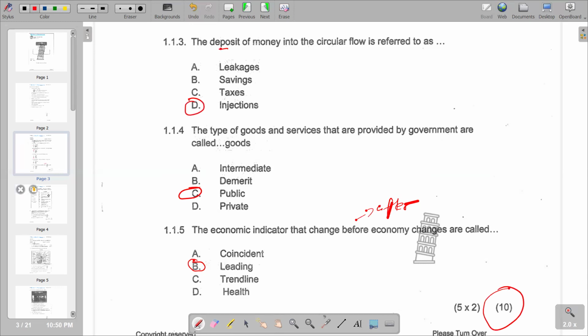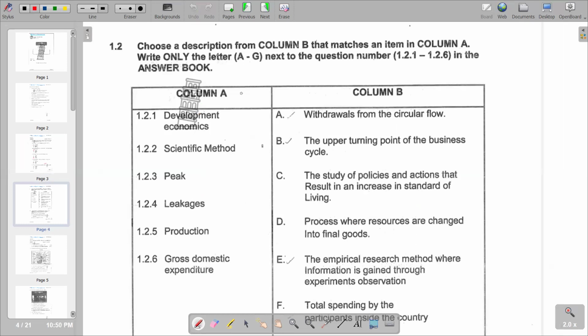So we go to the second part of our question, which is 1.2, which is on matching words. It says choose a description from column B that matches an item in column A. So that's what we have. On the first one, we've got development economics. Development economics, we know that this is a branch of economics whose goal is to better the physical or economic position, or also the social conditions of developing countries. So it deals with developing countries, making their conditions better. That's the explanation in terms of development economics.